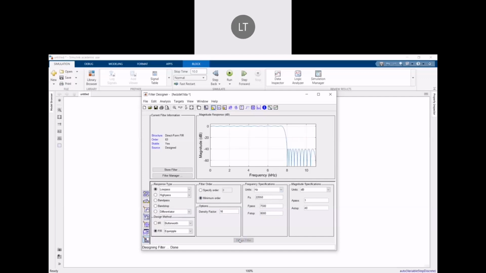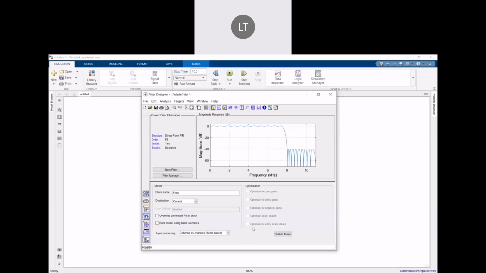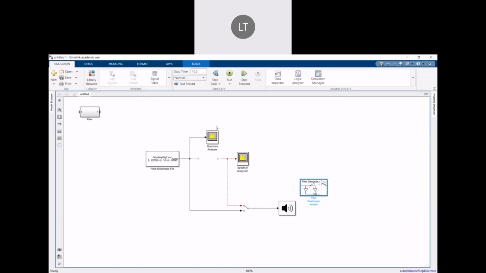After we have designed the filter, the figure below will be a low pass waveform. Next is to realize the model, about building the model. After confirming everything is okay, we realize the model. So after all, a filter will be created.